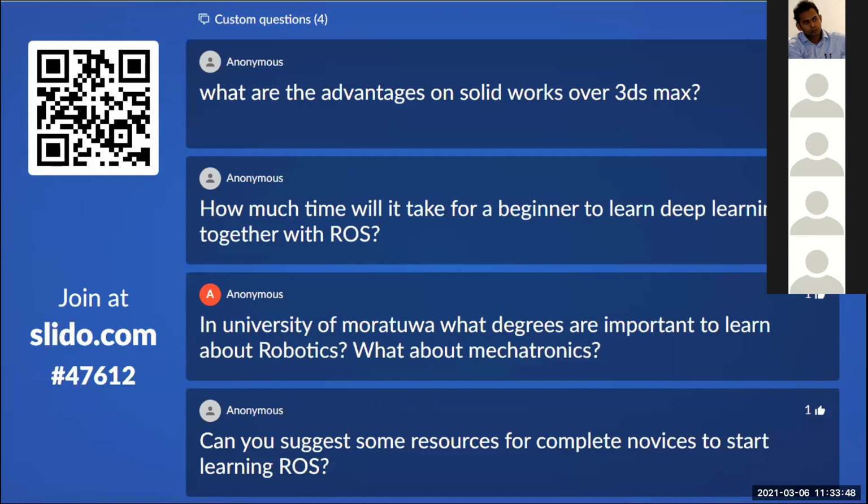Then we can use Gazebo or some simulator, and then we are on the ROS side. Okay, so maybe I did not really answer your question because I don't have much experience in 3ds Max, but I think that can be a reasonable answer for your question. So mostly SolidWorks is the one that we have been using to model the robots.